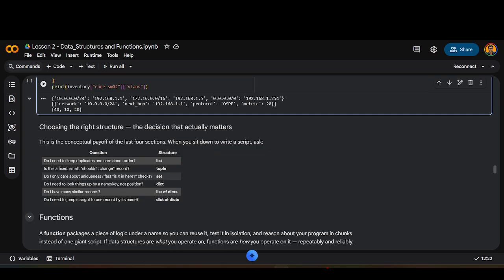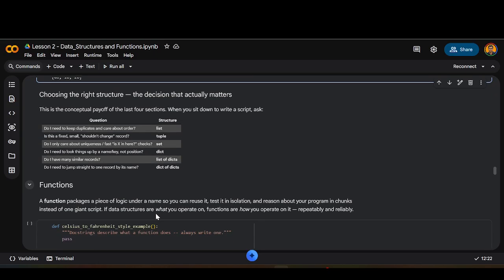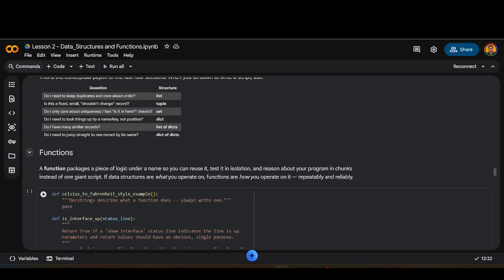If there are multiple similar kinds of records, and I want to jump directly to a specific record, I can use nesting: list of dictionaries, dictionary of dictionaries, dictionary of lists. So these are the data structures we discussed: list, tuple, set, and dictionary. Of these, at least list and dictionaries are the most important ones. Next, we'll start talking about functions.